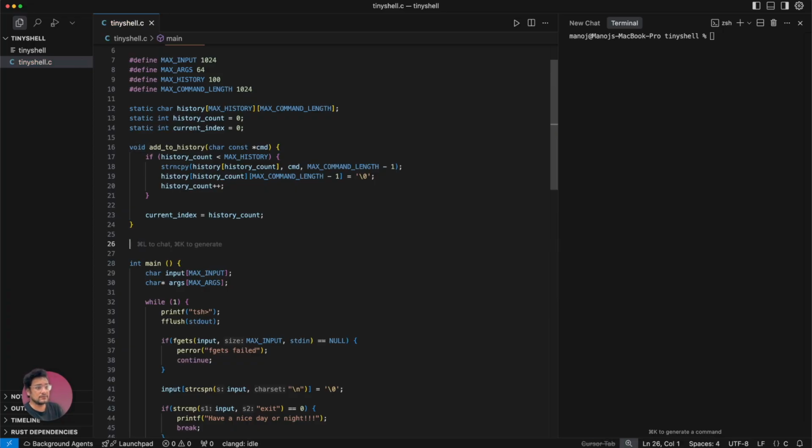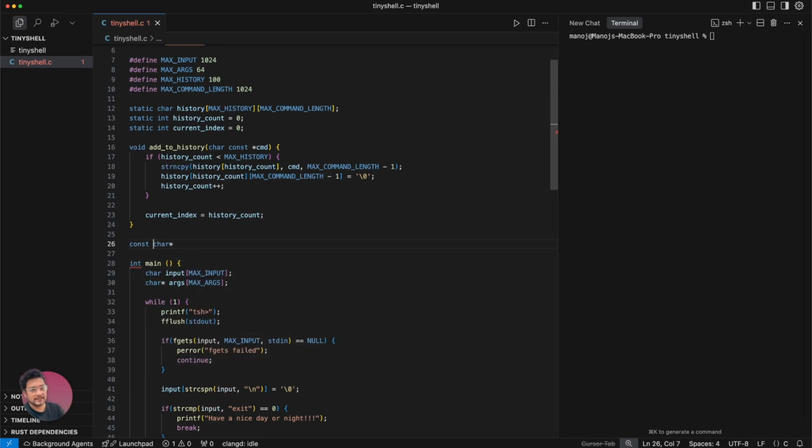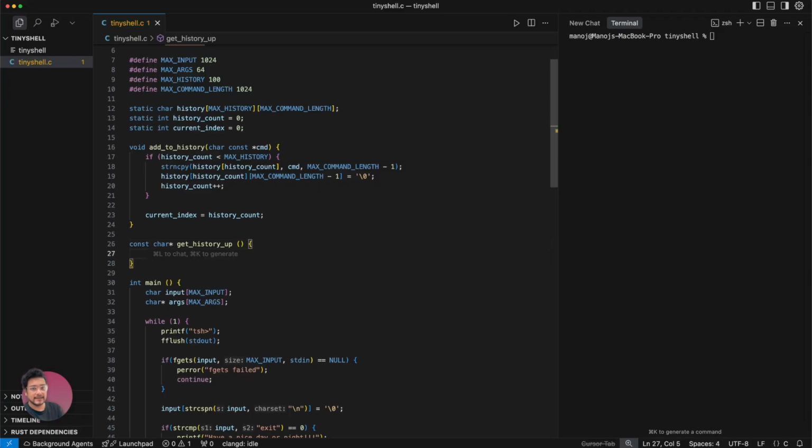So the function will be char, also const, because whatever they've written, we don't want to modify. So const char, it will return a char, which will be whatever the command at that index. Get history up, right? And then here we have to check if the current index is greater than 0, because if it is 0, then we don't want to go down, right? We don't want that, because 0 is like the last index, and if we go down that then it will become -1. We don't want to do that.